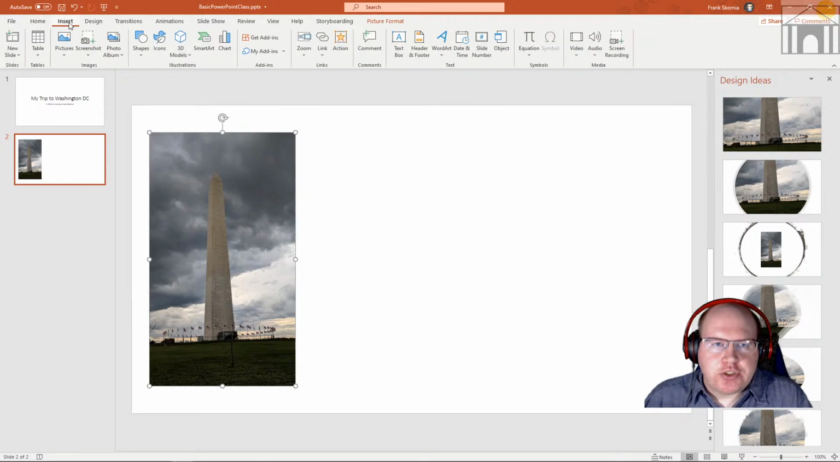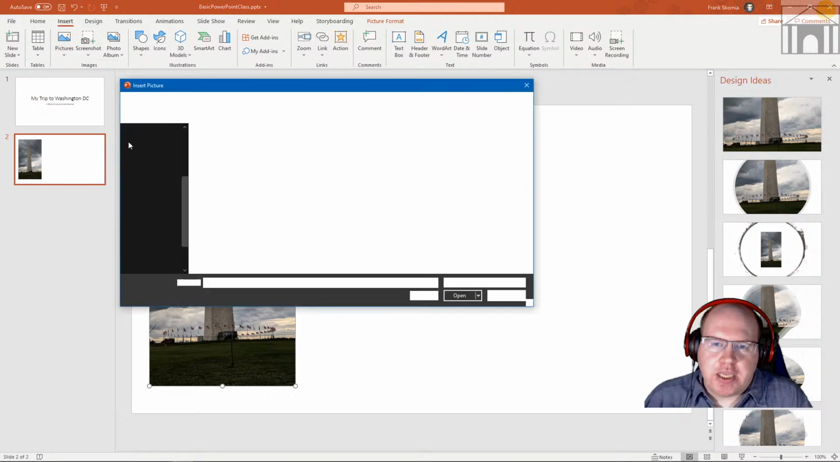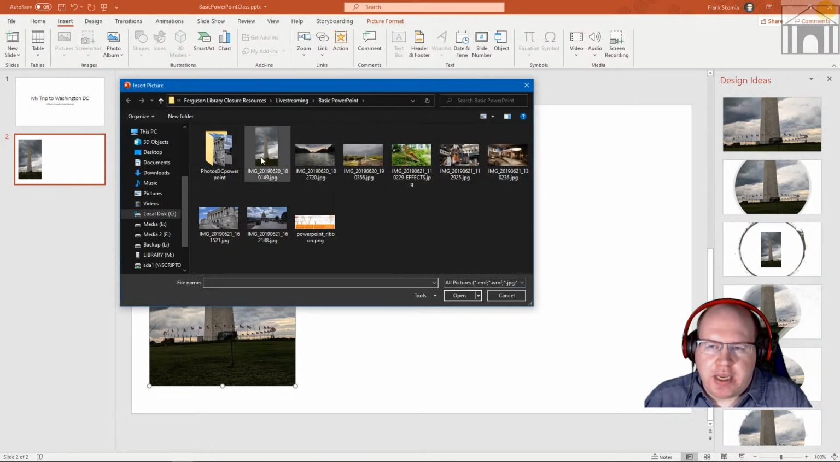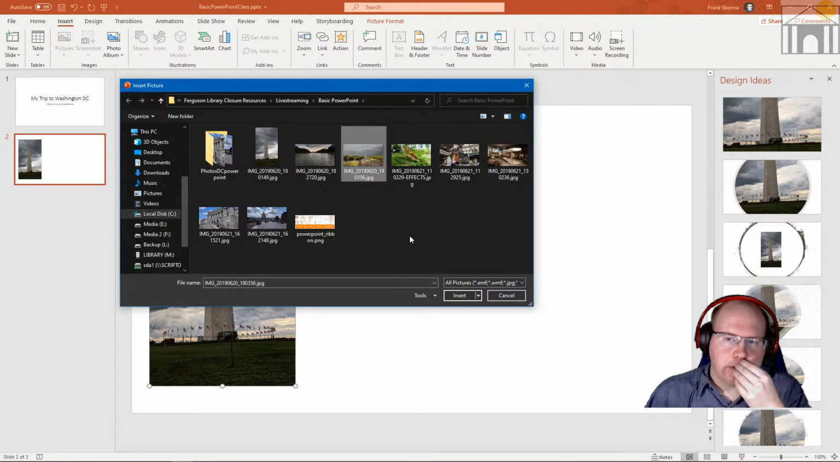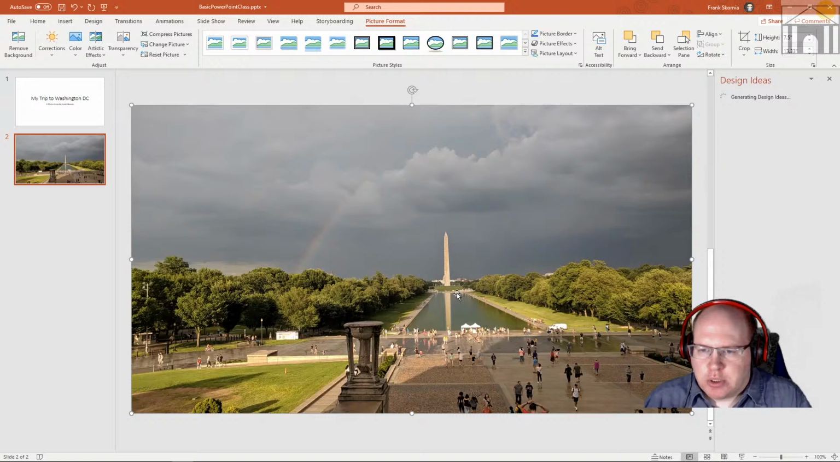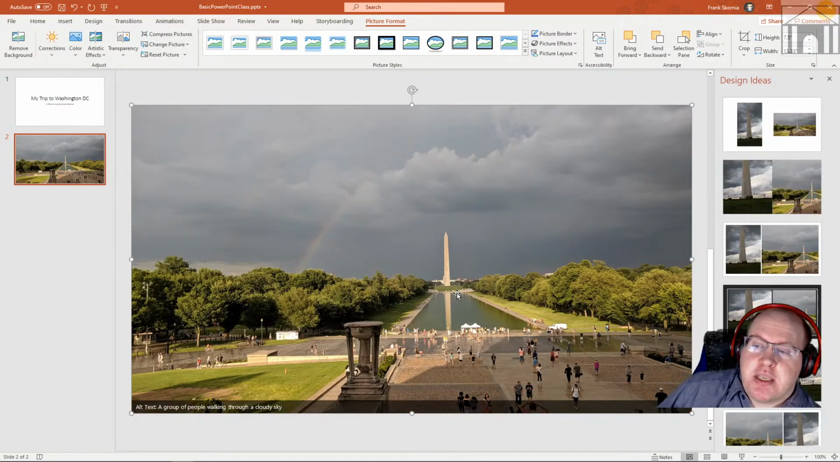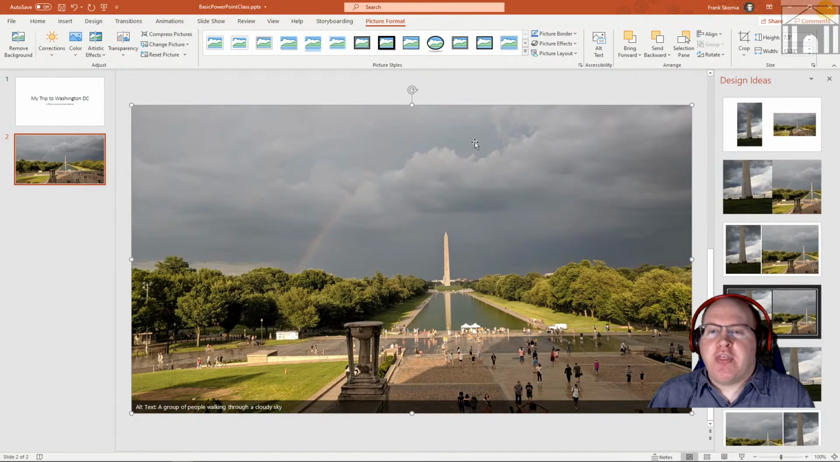I'm going to come up here to Insert, back to Pictures, This Device, and it will remember the last place that I got images from. I'm going to select this one here. This is another picture of the Washington Monument taken from the Lincoln Memorial. And as you can see, once again, this is a big picture that is actually larger than the size of my slide. In this case, it's completely filled up my slide.